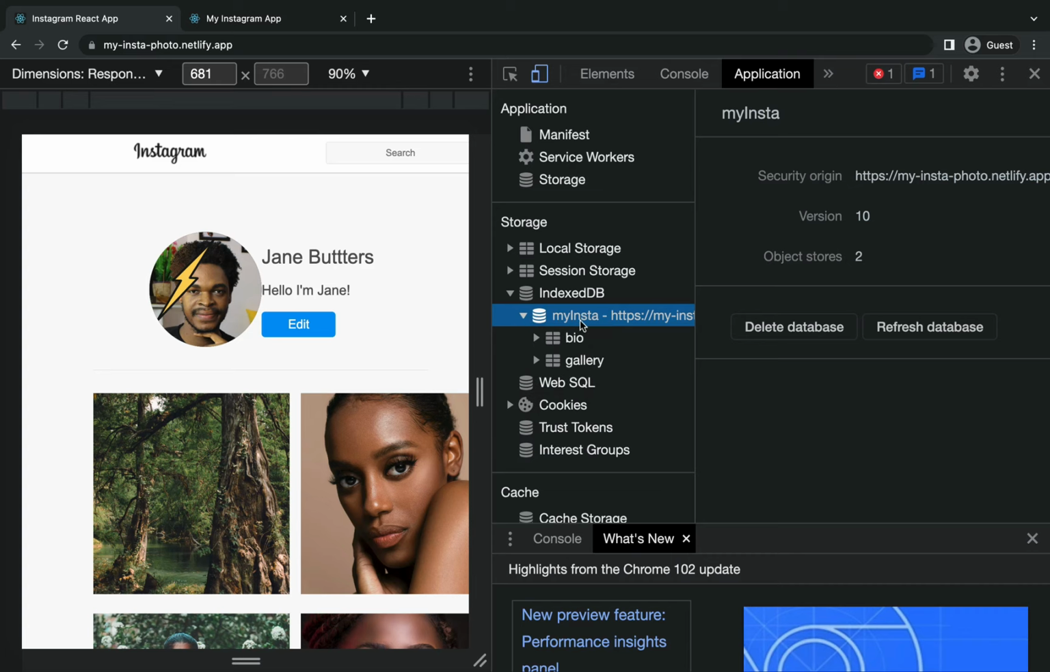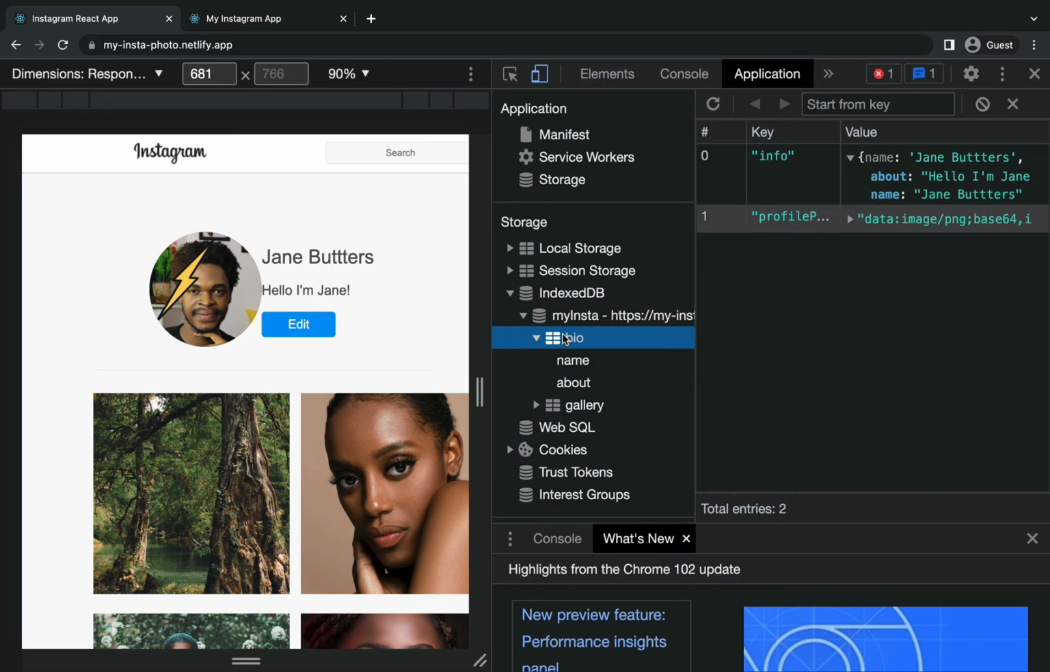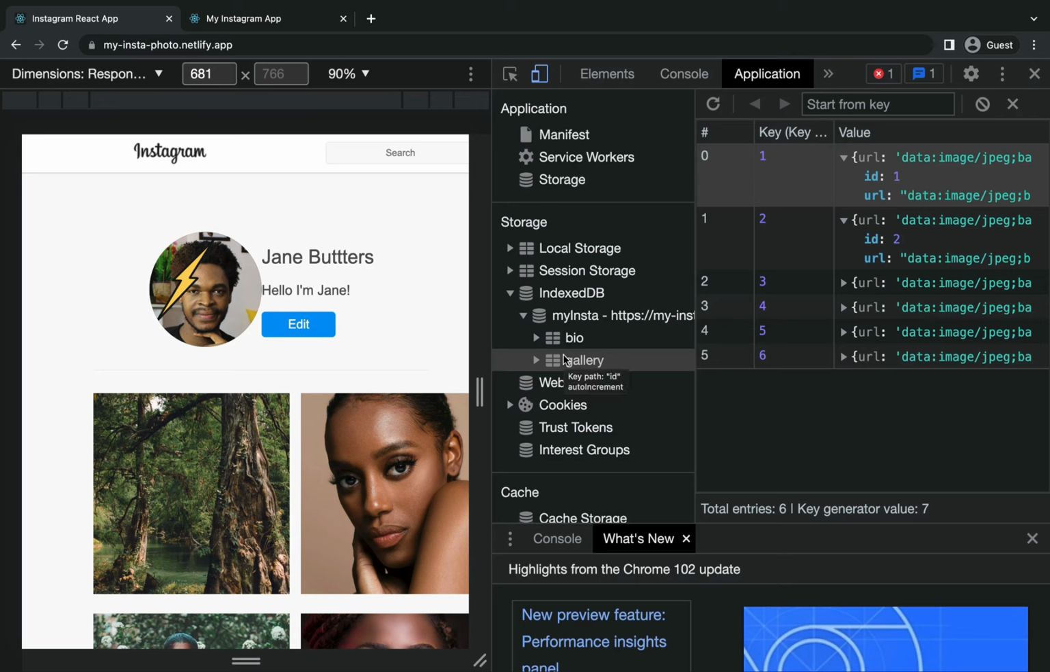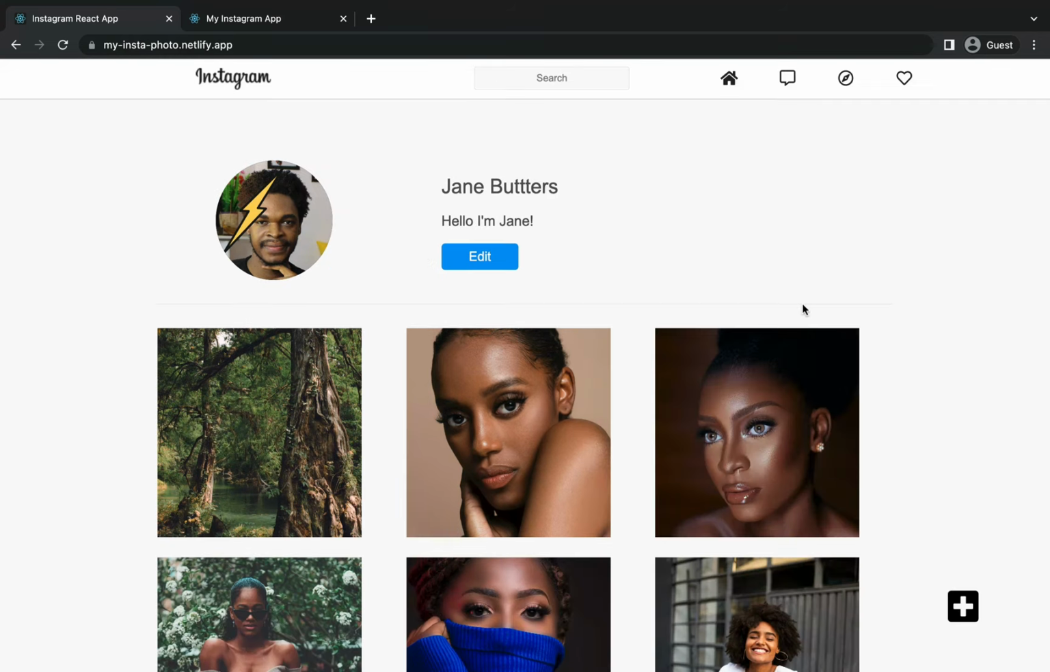I decided to name this one my Insta, and inside of this my Insta database, notice that we have 2 buttons right here. We have one for bio and we have another one for gallery. Each of them is called an object store. So this is the bio object store, which is going to contain details about the user bio, and we have the gallery object store, which is going to contain images. You can have as many object stores as you want inside of your database. Object stores are a way to structure your database so that you separate different information and data for ease of understanding and reference.